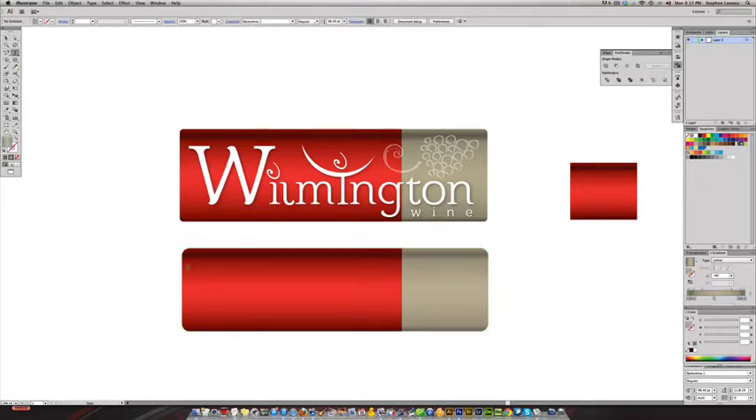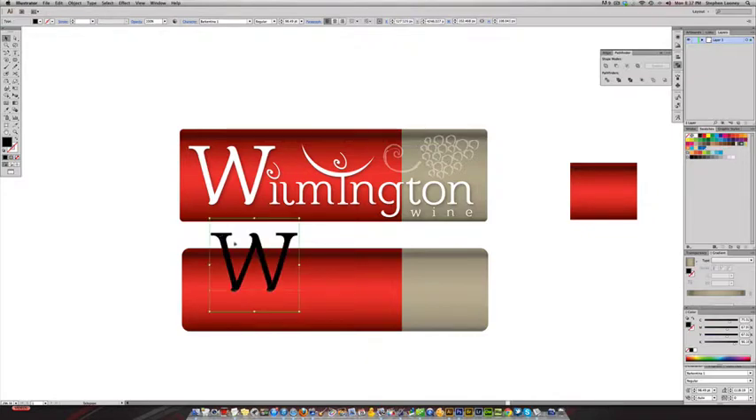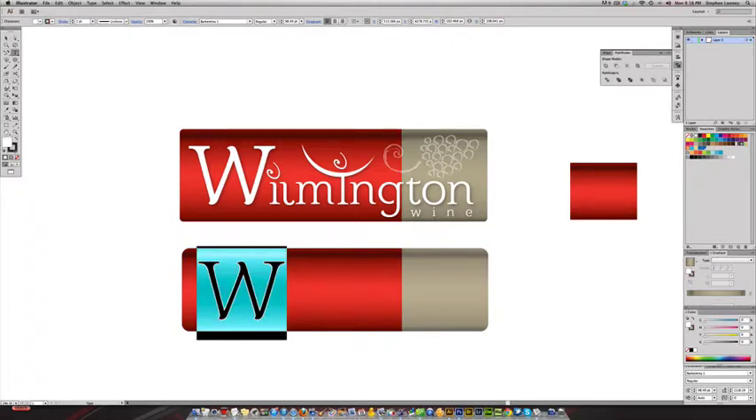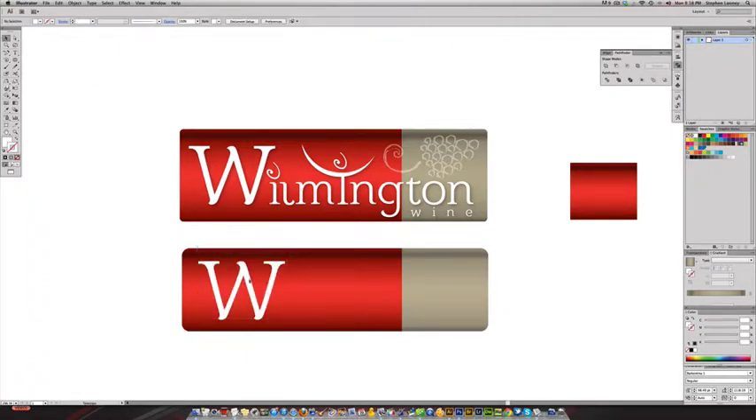And we're going to come up to the type tool and click right here, and type in the letter W in caps, and the font is called Barcantina 1. You can find that on the internet for free to use in this tutorial. And we're going to change the fill color of this to white, and make sure there's no stroke on that.